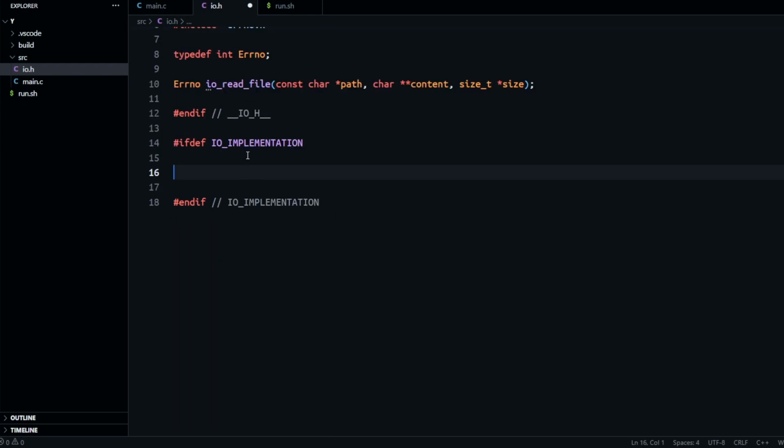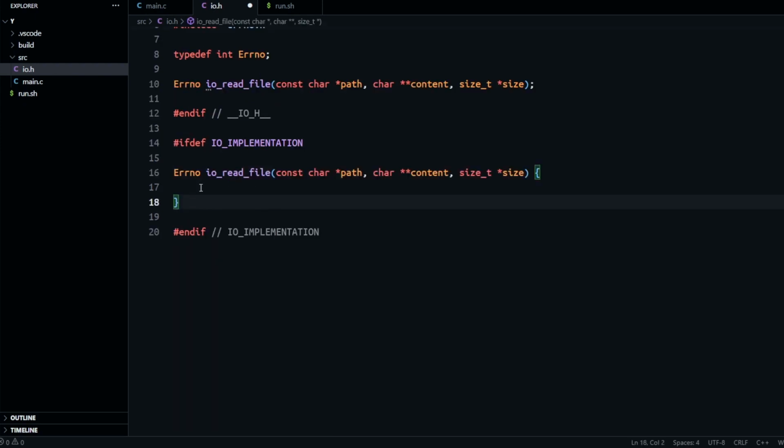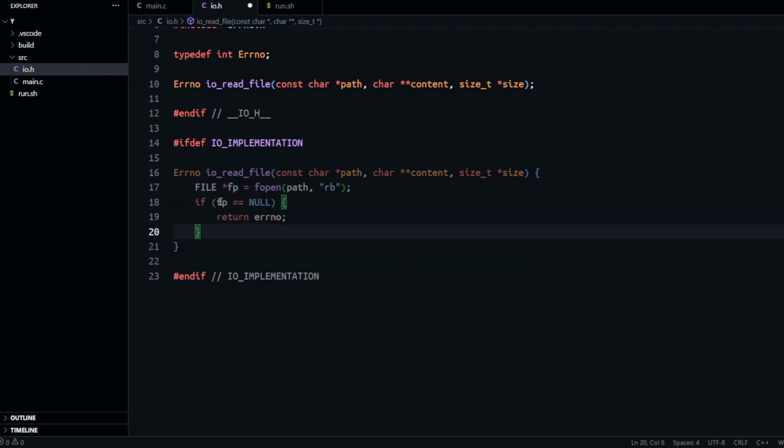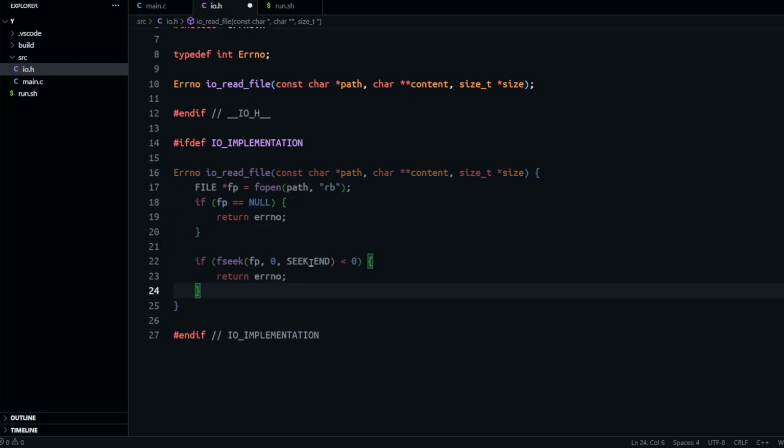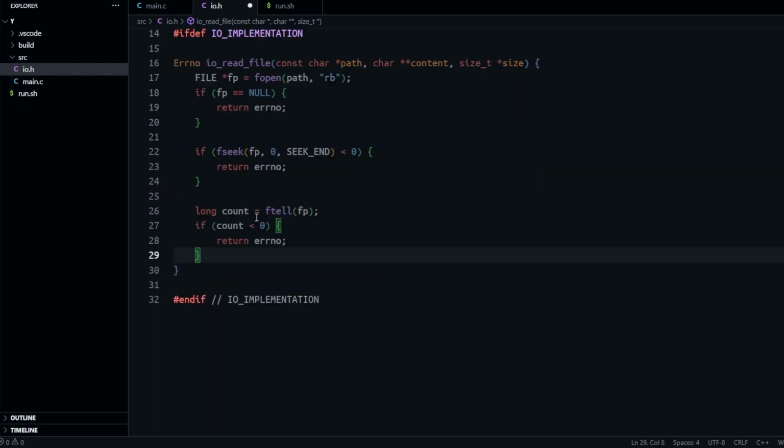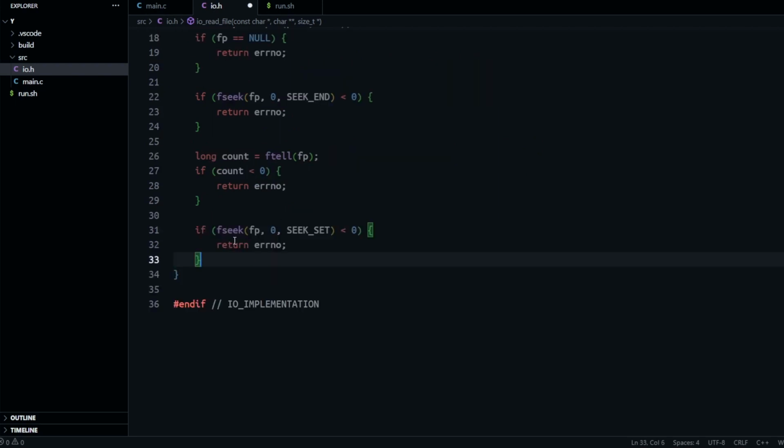Now, inside the implementation section, we can begin the function body definition. Inside our function definition, we can begin by reading a file and checking for an error. If there is an error, we return error_no. Then we move the file cursor to the end. After that, we measure the amount of bytes in the file using the file cursor. We move the file cursor back to the beginning.